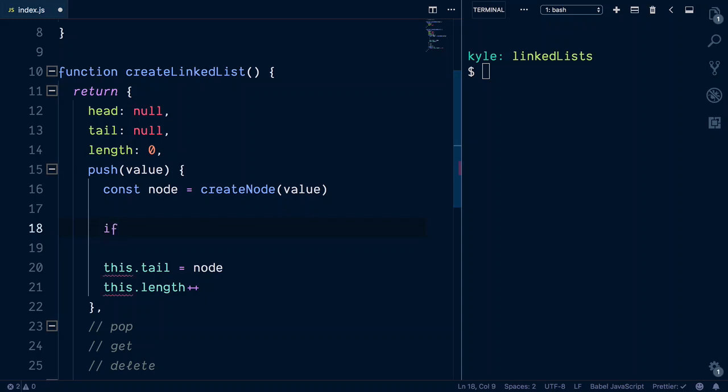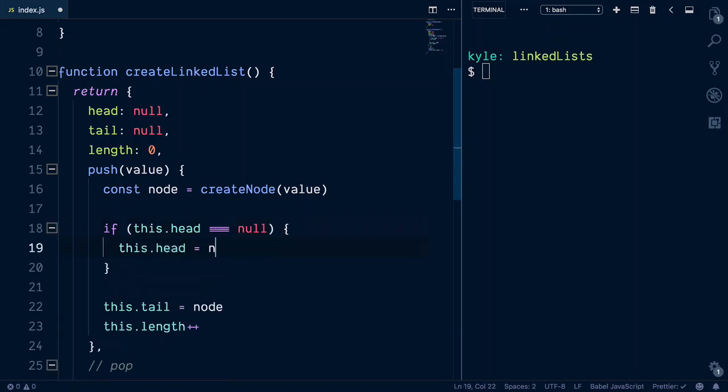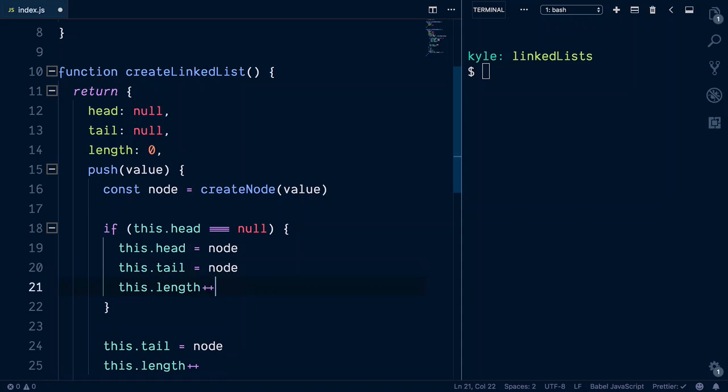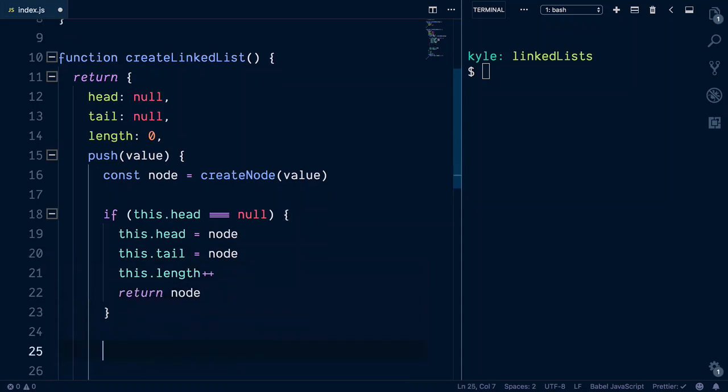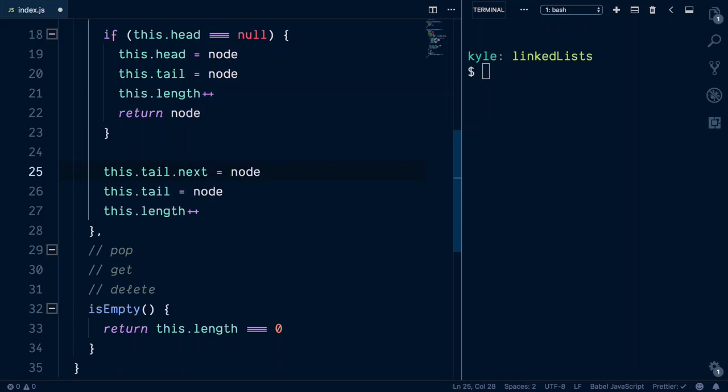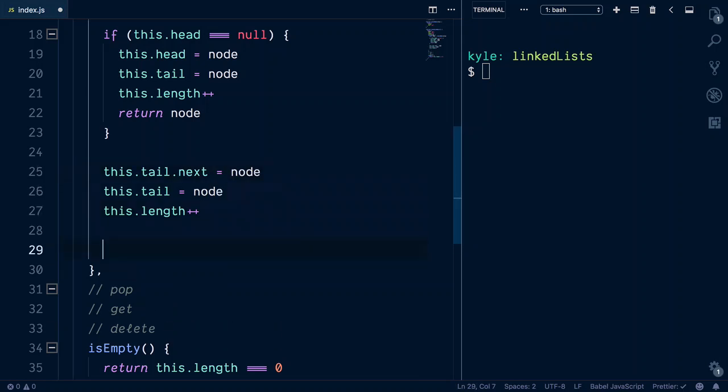So if we don't currently have a head, our list head property is set to our new node. Since we didn't have a head, we also don't have a tail, and that needs to be set to this node as well. Since this is a special case, we can increment the length here and return the node now. However, in scenarios where our list does have a length and thus has a head and a tail, our new node gets set to our current tail's next property, and then we reset the tail like I said, and we increment the length. So the only thing we have left is to return the node.